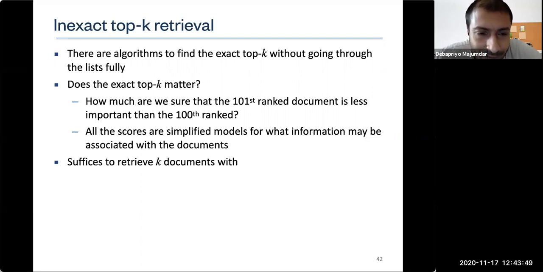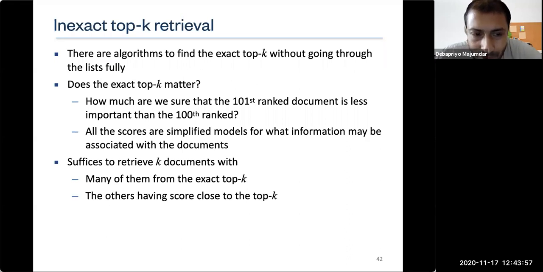So basically that's not really the point. The point is it suffices to retrieve top k documents, with many of them from the exact top k, or the others should have score close to the top k. That means they should all be good documents. We are more interested in the precision than the recall. If Google returns you top few documents, it's okay if there was some other document with the same information slightly better, but maybe you are just happy with whatever you got. That's good enough, right?